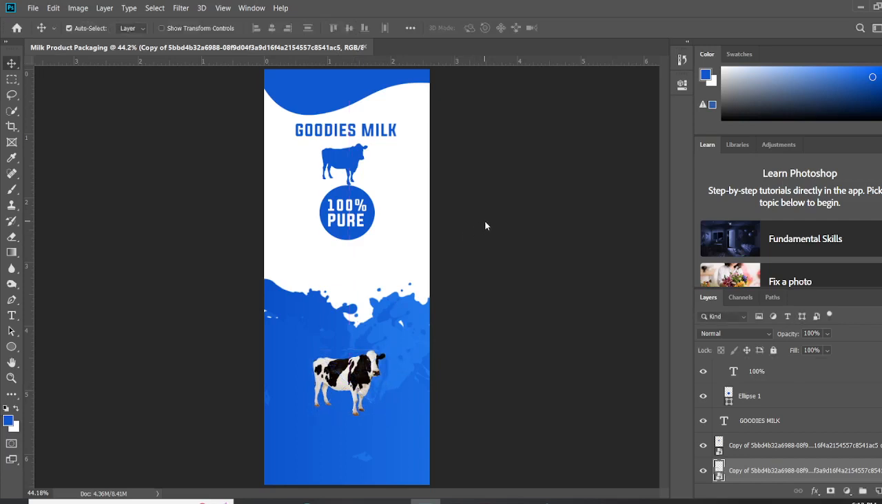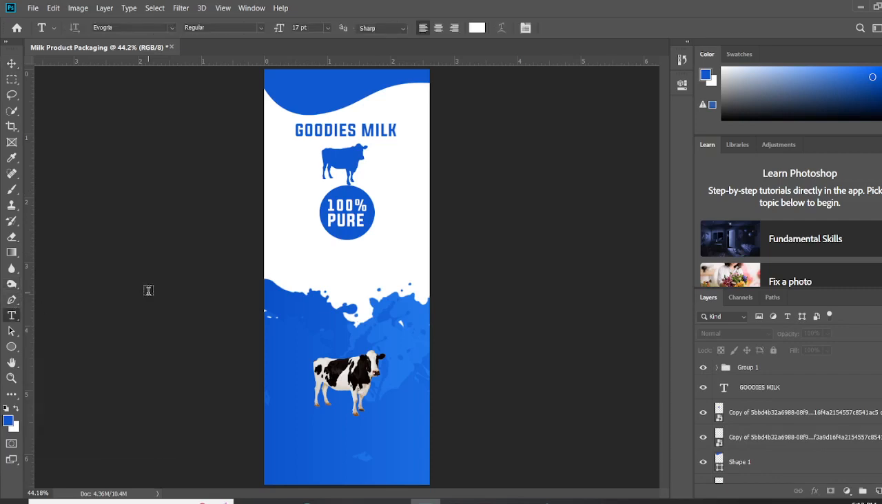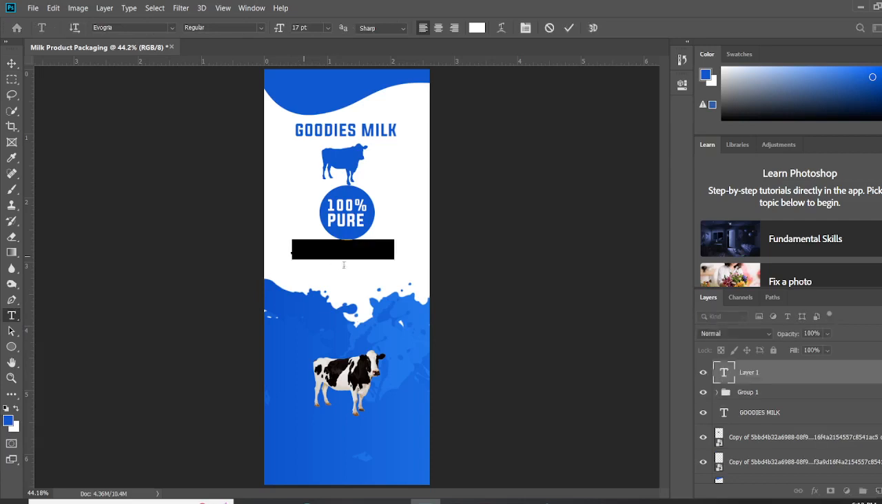Okay, so now I'm going to go back to my text, to my text tool. Click on it. Then I'll click on this to type in my text. I want to type in milk. Okay, so once I type, you can see we can't see the text because it's on white color.